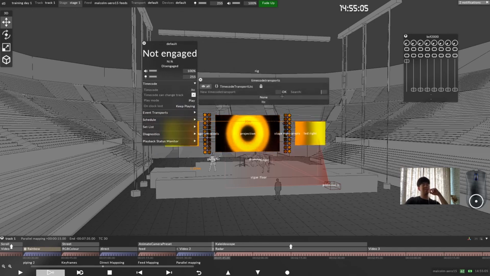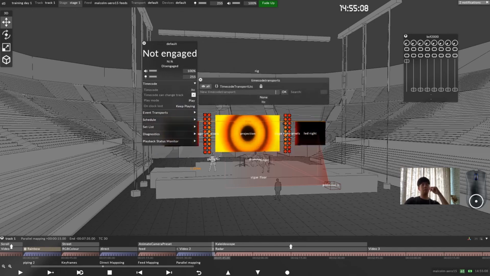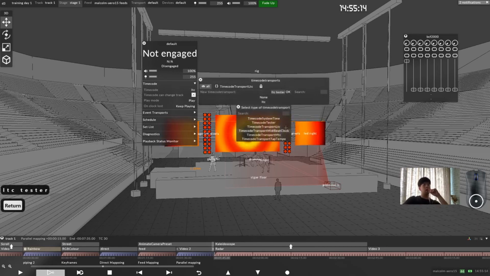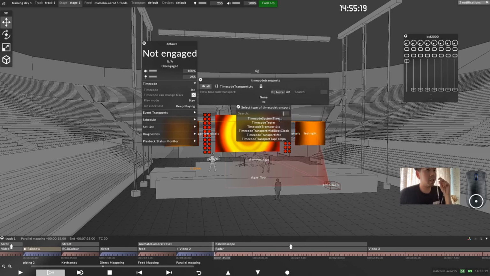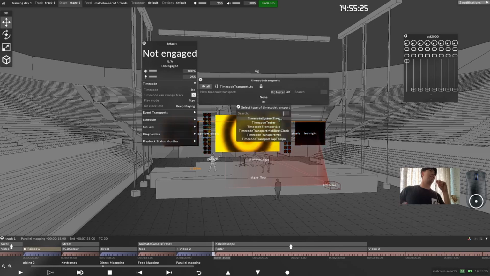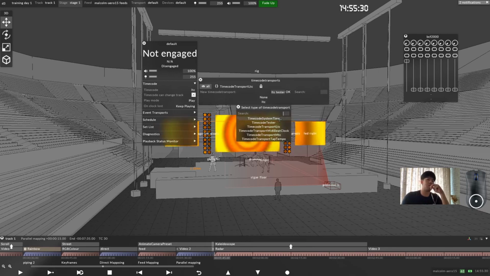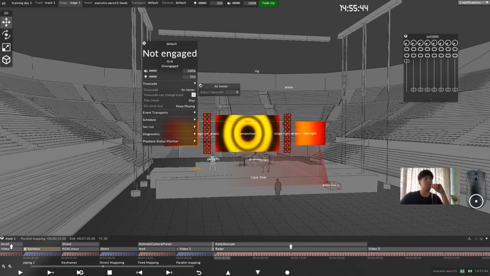For instance, we don't have any LTC, but we can use an LTC tester. We can also use system time if you are using a fixed installation. So if this section needs to be triggered daily, you can use system time. You listen to your desktop timing, place your timecode on the section you want to run, and it will start when it reaches that time.